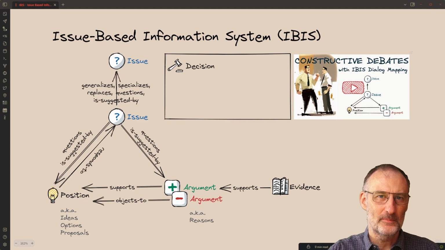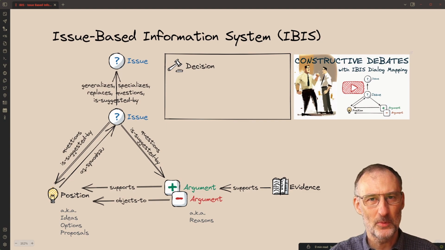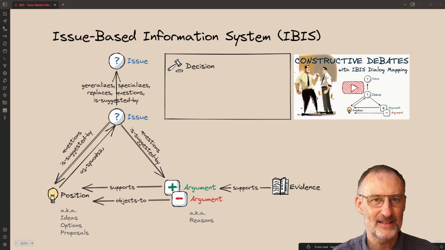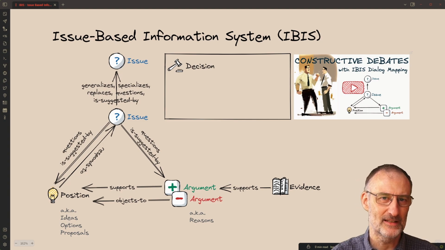And then there are positions, which are positions in response to these issues. And then there are supporting and objecting arguments that support or object the positions. And finally, there are evidences that you can attach to various nodes, as well as, in the end, you reach a conclusion, which you can call a decision.